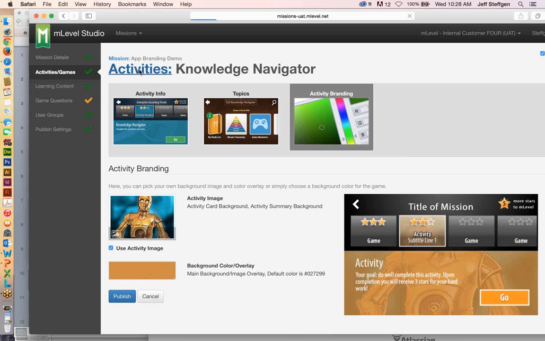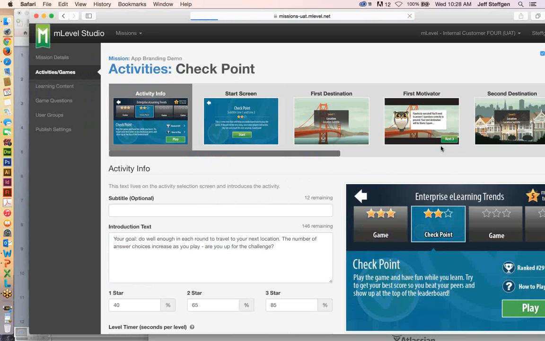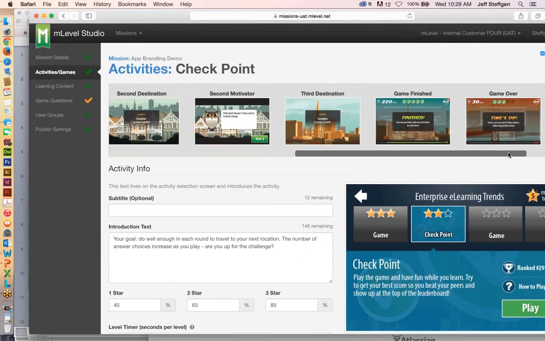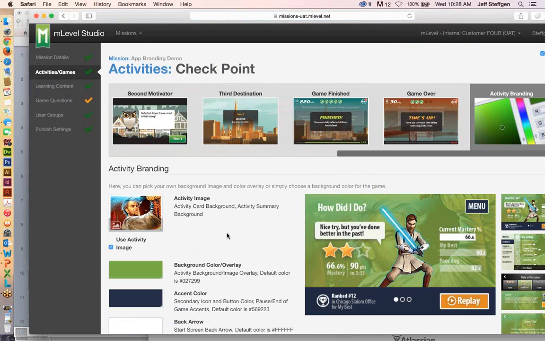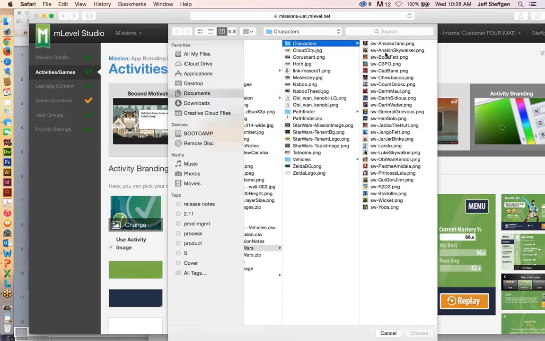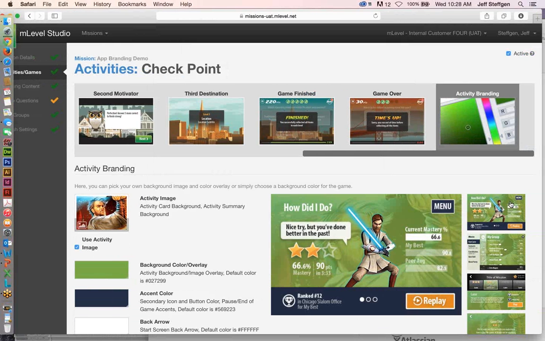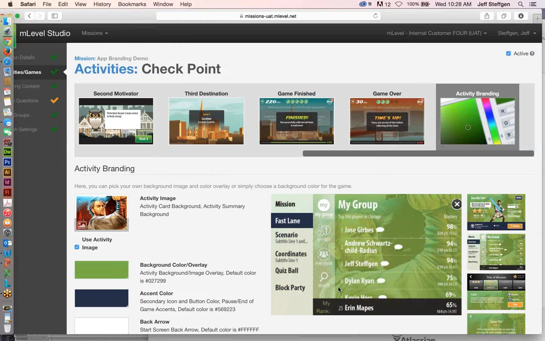Let me try to find one of the activities that uses two. If we scroll to the last tab on all of these activities, it's your activity branding. In this case, you can see it's already been populated, so by default this would be our checkpoint image, since that's the activity, and I would change that by selecting a different image. That one happened to be Obi-Wan Kenobi, so we'll choose him again. Again, you can see all the different areas it gets updated in. That would be the end of game screen here, which would be your leaderboards.